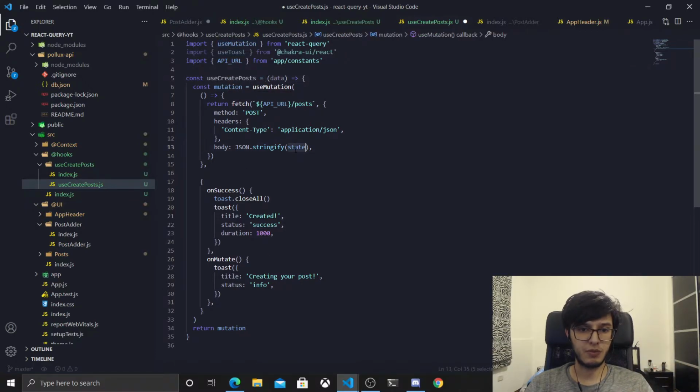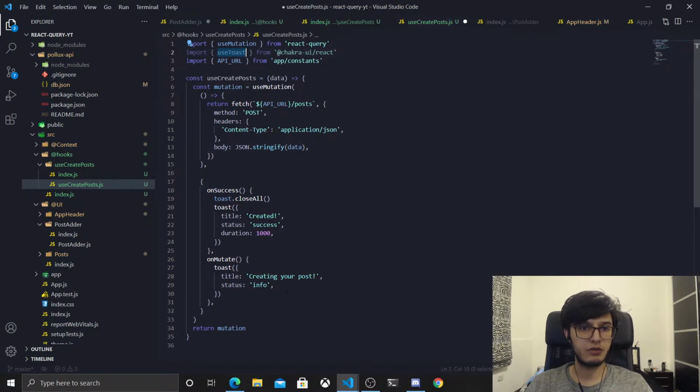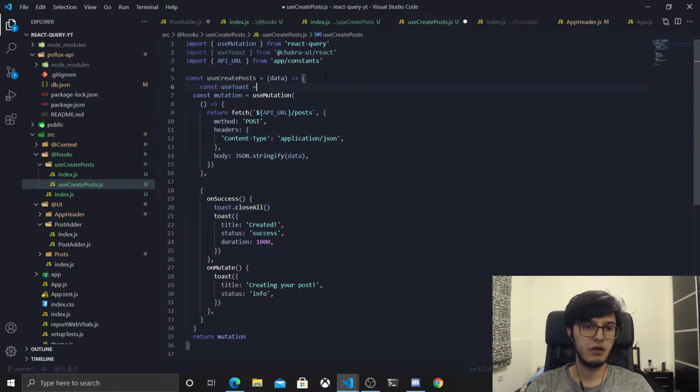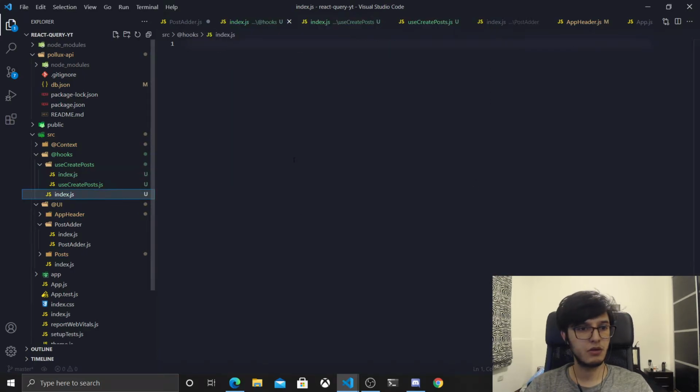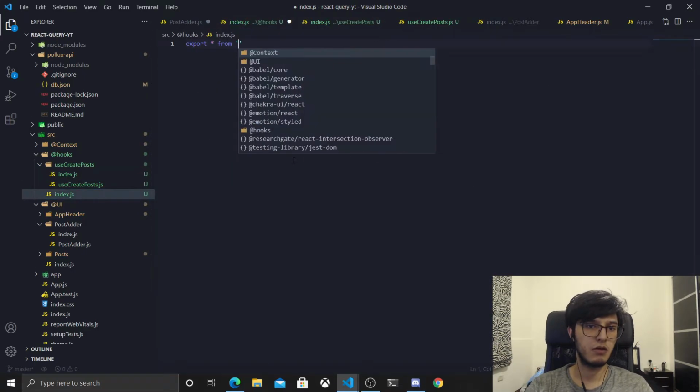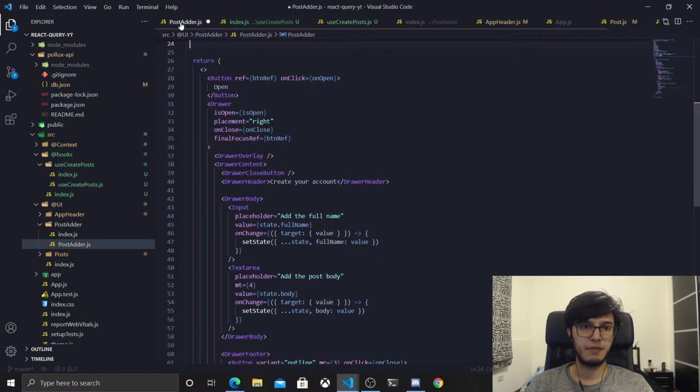And we need to, of course, update the state with the data. And as you can see, I'm also displaying the toasts from here, and this will work. So toast will be equal to useToast. And let's go and export this. So export from the useCreatePosts default as useCreatePosts. And here I'm going to export everything. Okay.